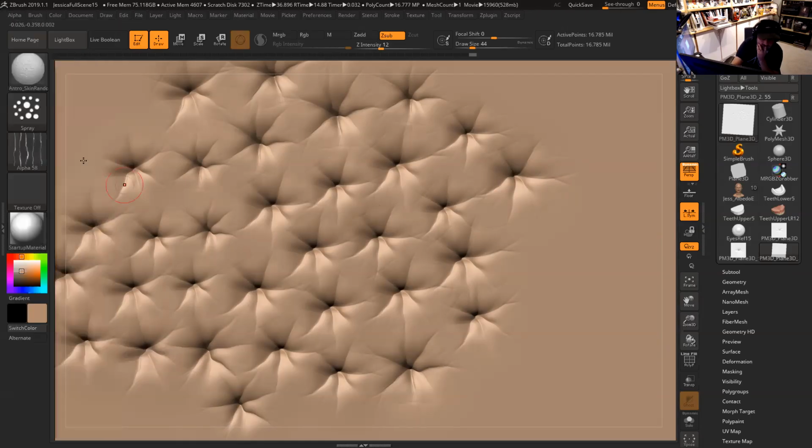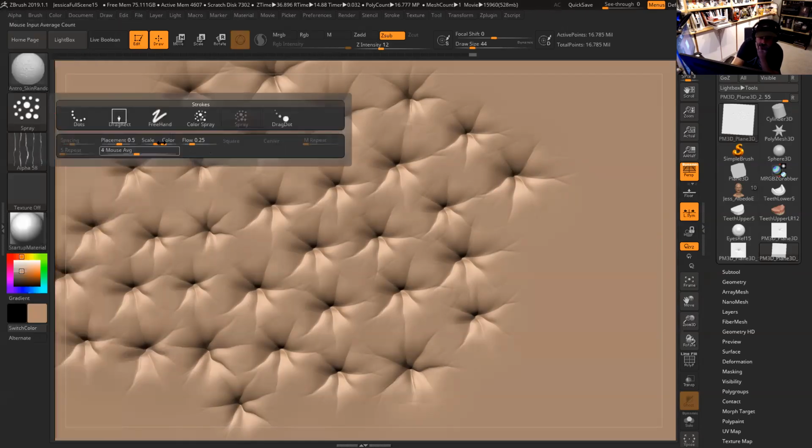And then I use the spray. So the spray here is set by default, placement at 0.5 and the flow is 0.25. Color doesn't matter because we are not painting any color. And the scale is at 1. So this is all default, right?